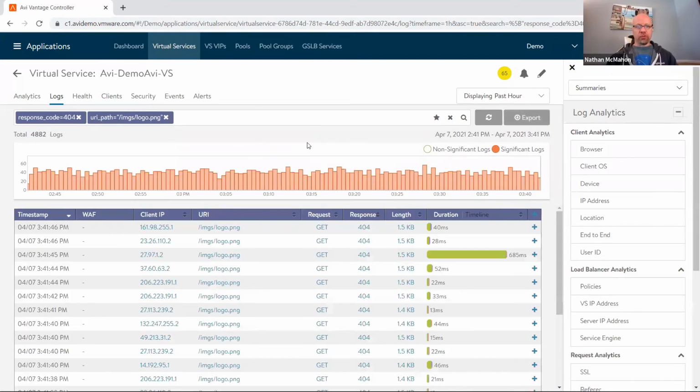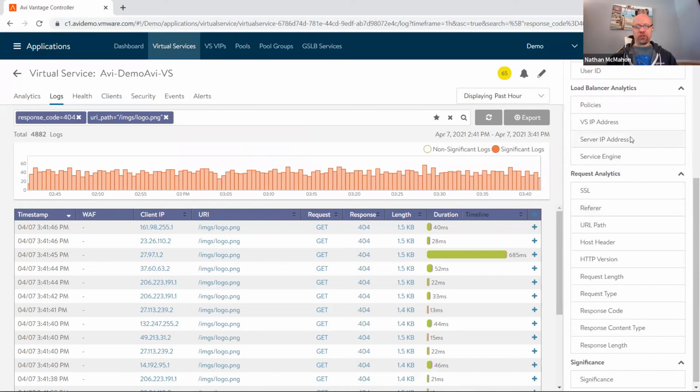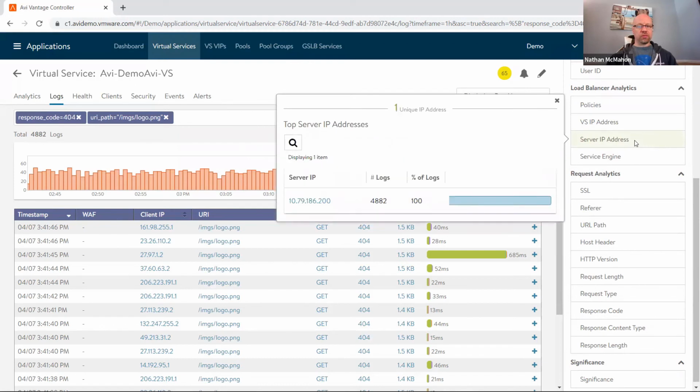And now I want to see which servers are sending out these errors. So I can look at the clients, which client browsers, which OS, which device, which part of the world they're coming from. If I want to take a look at something like which server is sending this response, I go to the server IP address. And we can see 100% of these errors are coming from the .200 server. So we know that there's some missing images. And now we can tell you which server they're coming from and which pool, and we can keep drilling into this further.